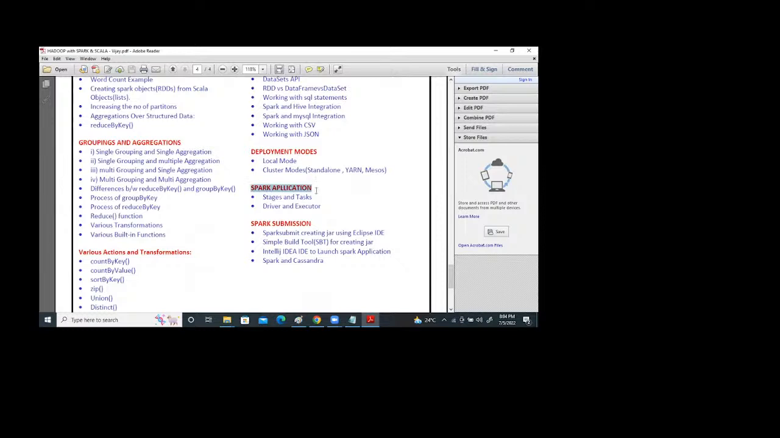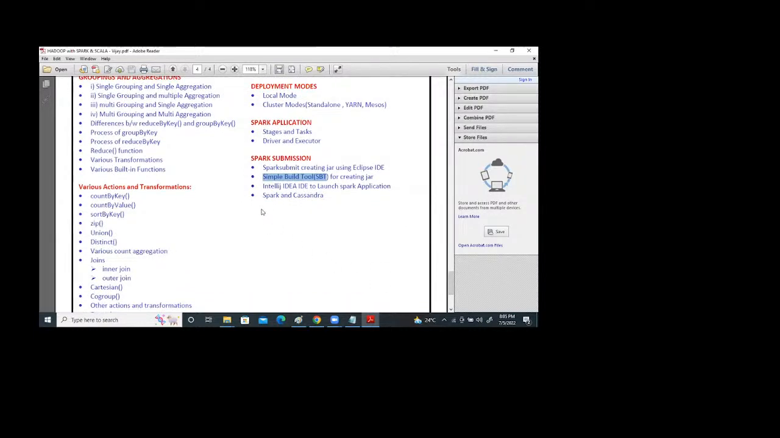And Spark applications, stages and tasks, driver and executor, Spark job submissions, like creating jar files, using Eclipse IDE, using IntelliJ IDE, using build tools like SBT, Maven to launch Spark applications, and also finally the knowledge on Spark and Cassandra, right? Fine, right? This is what I'm going to discuss.